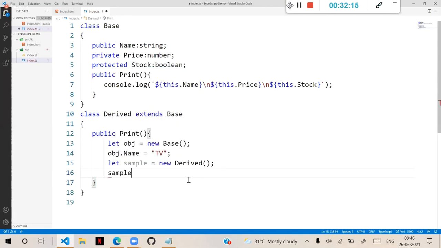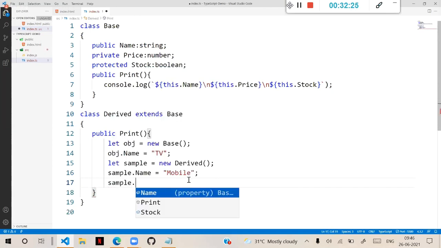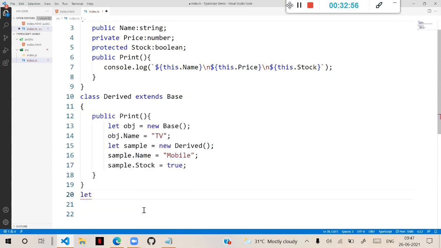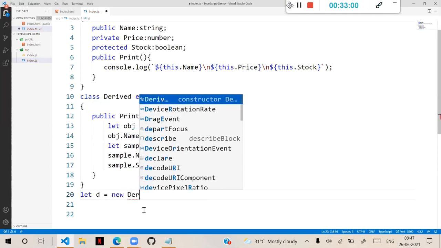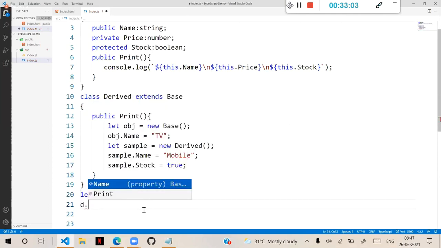Now through sample, I can access the public member and I can access the protected member stock. So protected member is accessible within the class and outside the class only through a derived class object. It is protected for derived only. You cannot even access it through the base class object. Suppose here I say let D is equal to new derived. It is an object of derived. Through D I can access name.